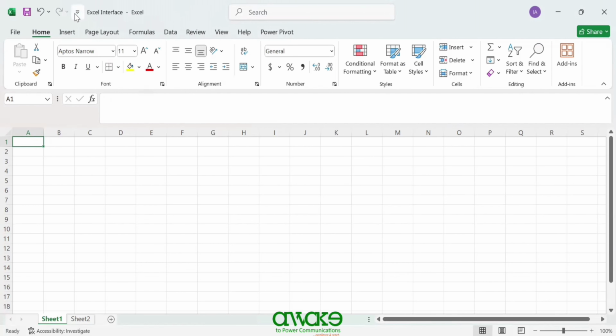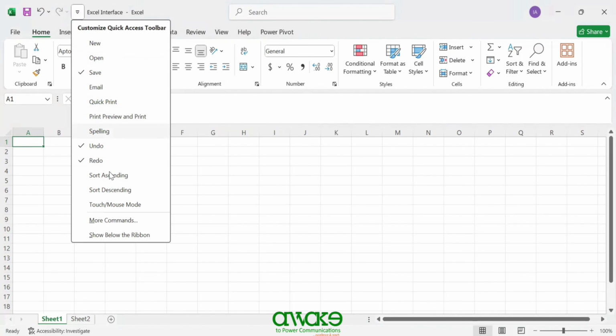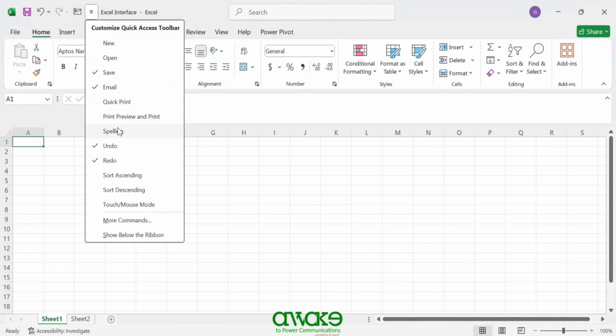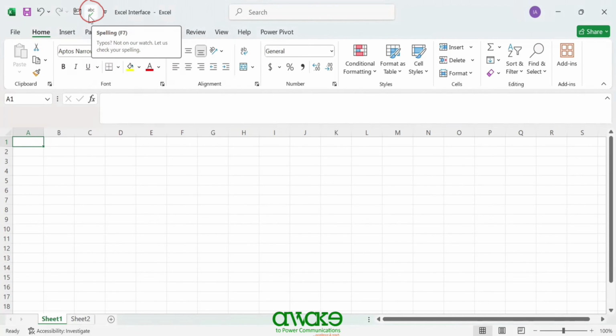By the way, you can customize your quick access toolbar by adding more commands. If you check email now, you see that we now have email there in the quick access toolbar. If you check spelling, you see that we now have spelling in the quick access toolbar. So there are customizable shortcuts that we can quickly use instead of searching for them within a range of commands in the tabs that we have here in the ribbon.